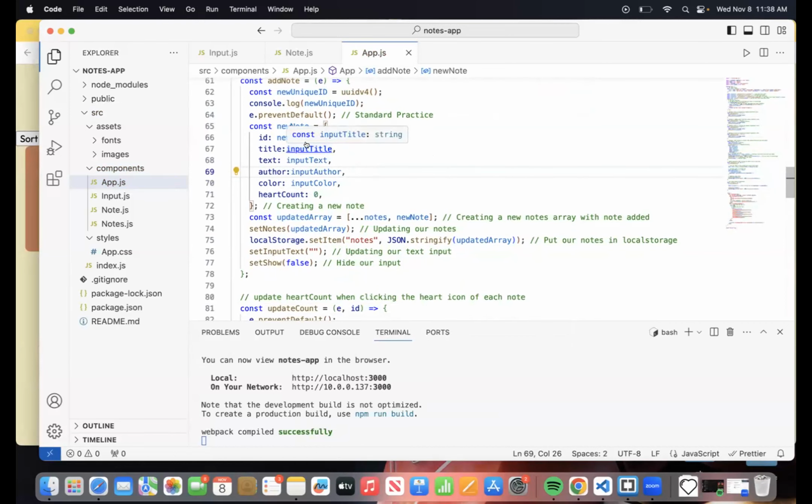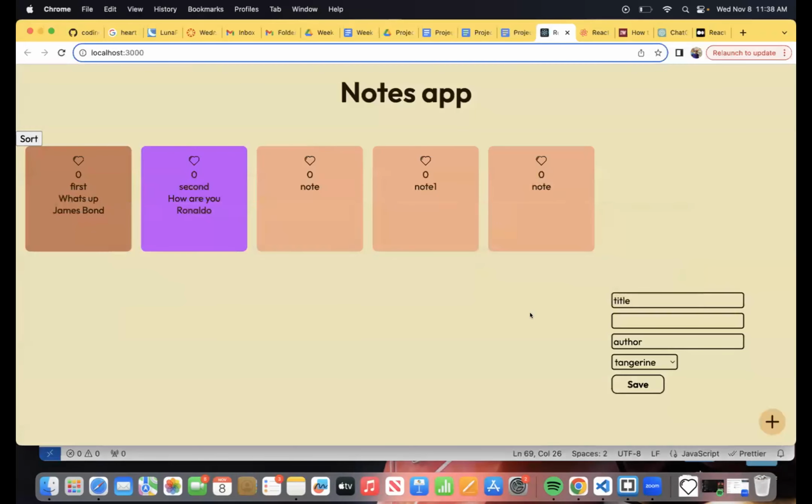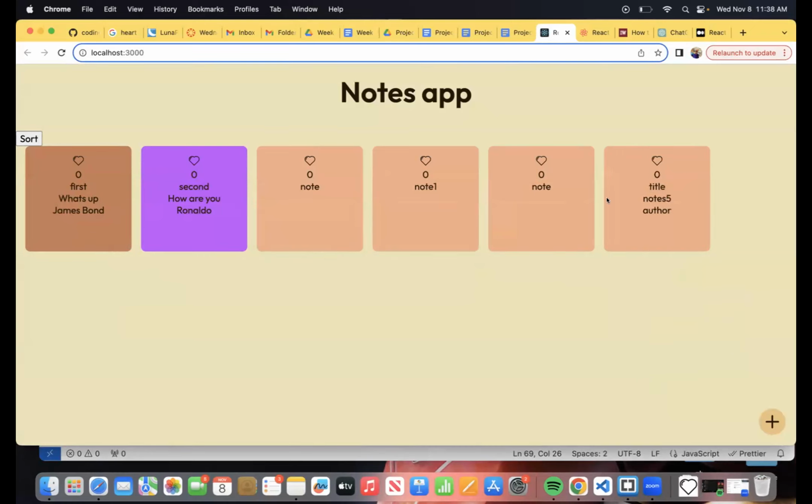It's creating the new array over here. So let's try it now. Notes 1, notes 5. There you go. Now it's coming up the way it should be. Okay, so that's good. We have our title, we have our note, we have our author as well.